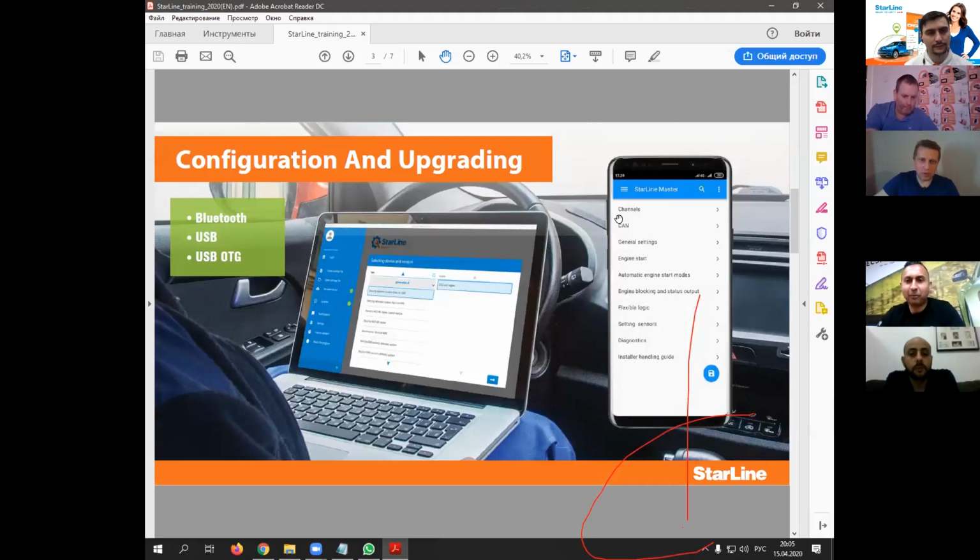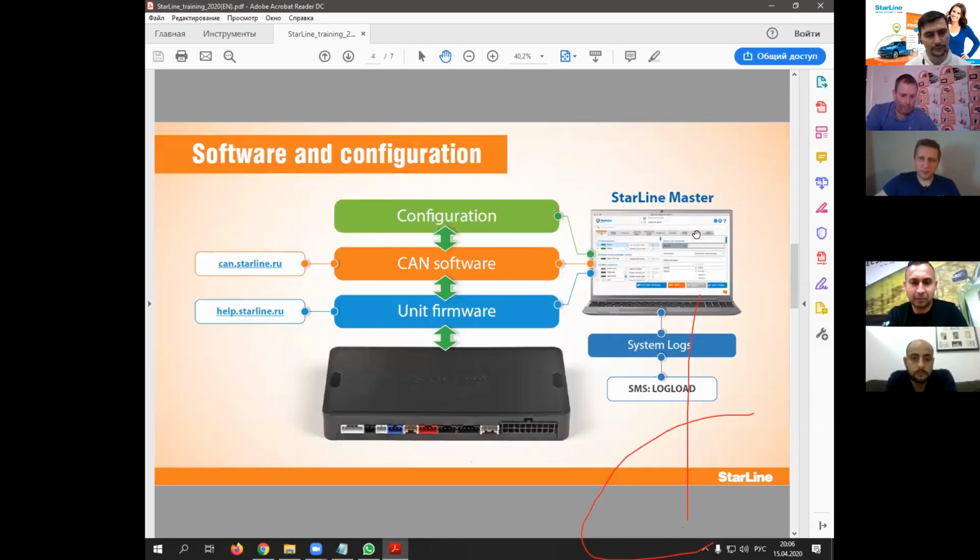Well, we told about StarLine Master, which is our universal application to configure StarLine systems. It has a desktop version, it has a mobile application version. Soon we're going to introduce it for Apple iPhone as well. And you may connect with any of USB, Bluetooth connection, and even USB OTG when you connect it to your mobile phone. You already know it very well.